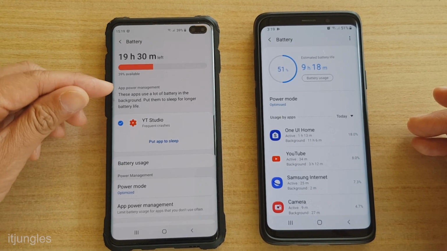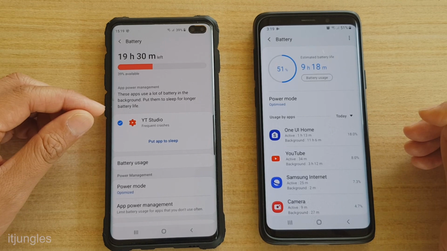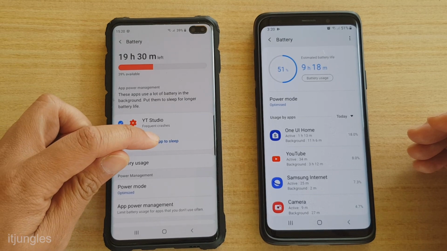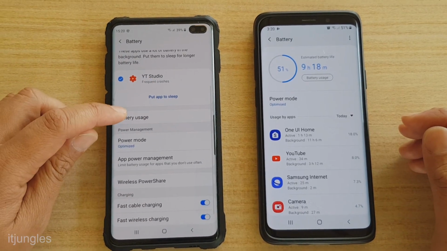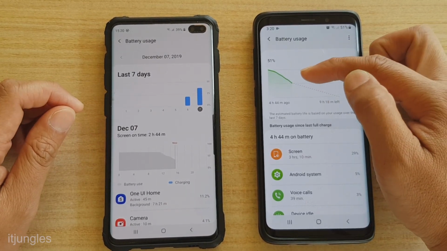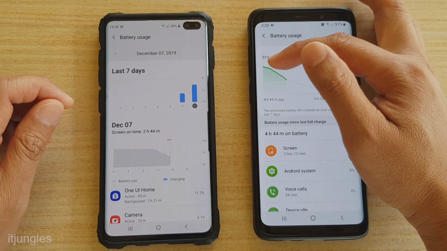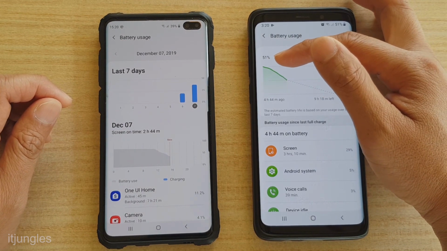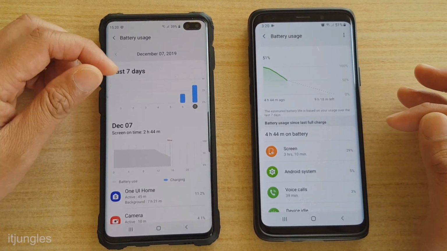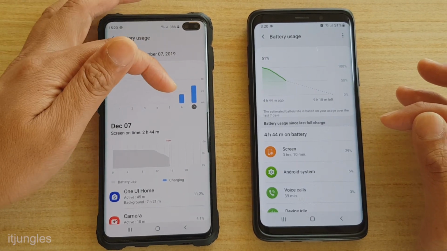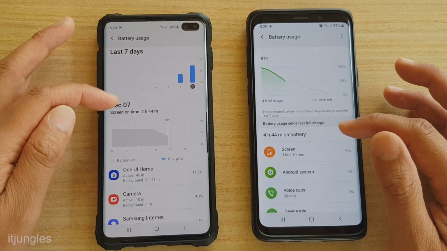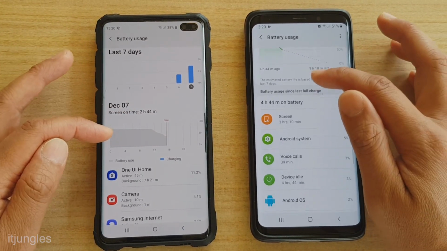At the top here, it's got app power management. It tells you straight away some of the apps that frequently crash, and if you want, you can put the app to sleep. And if you go down here to battery usage, the graph is not different. The old version shows you the battery information since it was last charged. This estimated battery is based on your usage over the last 7 days, and over here it shows you a daily format for the last 7 days in a bar graph format. You can go down and see some more information on this one as well.